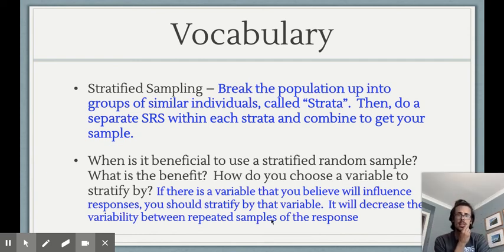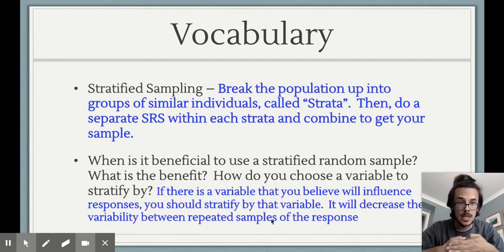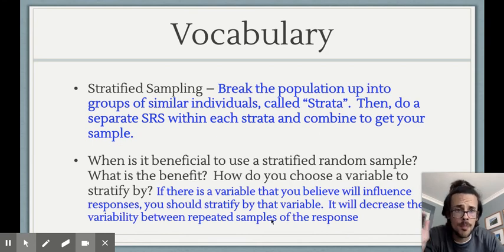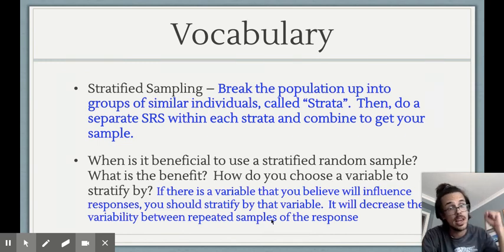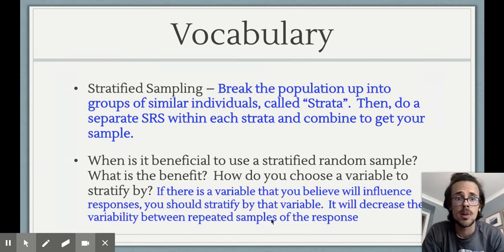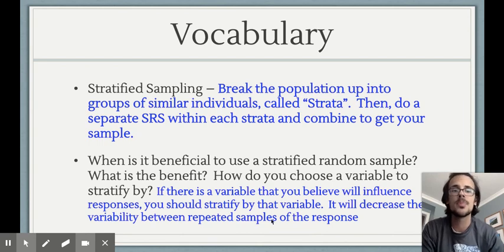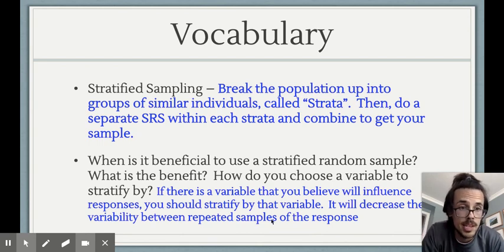If I think about that, I could just do an SRS and get some of everybody, and that would be cool. But maybe I would get more seniors in one sample, more freshmen in the others. My results, if I do different samples, are going to be fairly spread out. They're going to have high variability. But if I break you up and think, well, year in school probably makes a big difference. Freshmen are probably like, yeah, let's go to prom. Seniors are probably like, oh gosh, no, I don't want them there. So the year you are in school makes a difference.